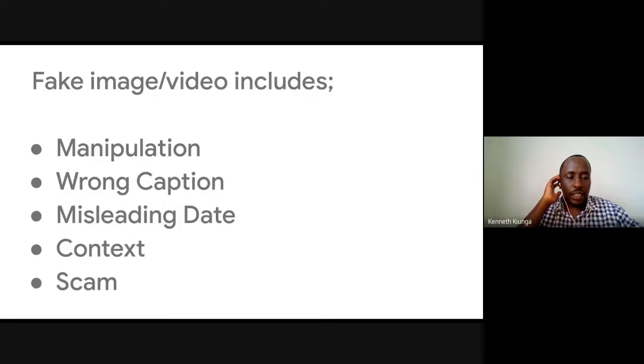And then the context, missing context. Someone might give you just a small incident or a small portion of what happened, which, if you don't know the whole context, may be misleading. If you search for it, you'll find it, but you need to read the whole paragraph or the whole story to understand the context. And then there are outright scams, especially with jobs and opportunities.